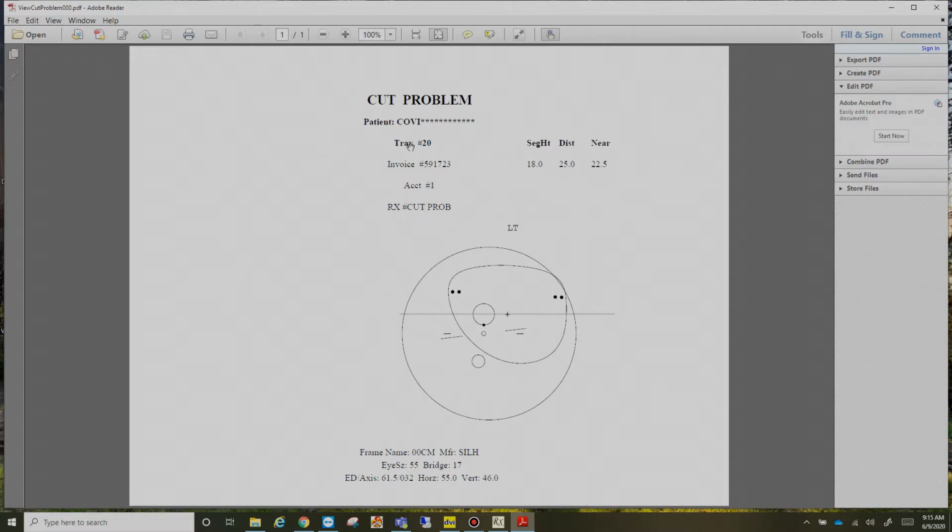And you'll notice that we do pay attention to the HIPAA settings in your lab's database. In this case, I have this set up to only show the first 4 characters of a patient name, and so everything else gets starred out. You have the tray number, the invoice number, the account number, and the RX number. In this case, I have cut problem typed into that field in the RX entry screen.